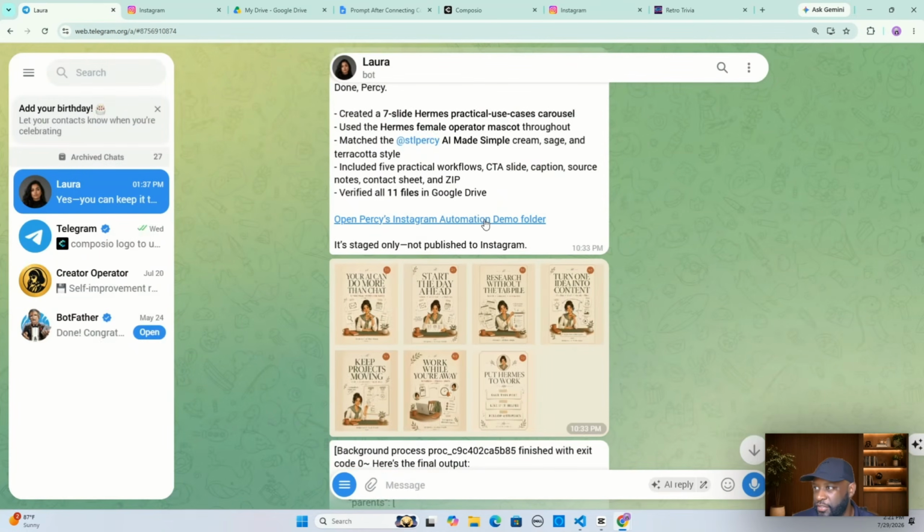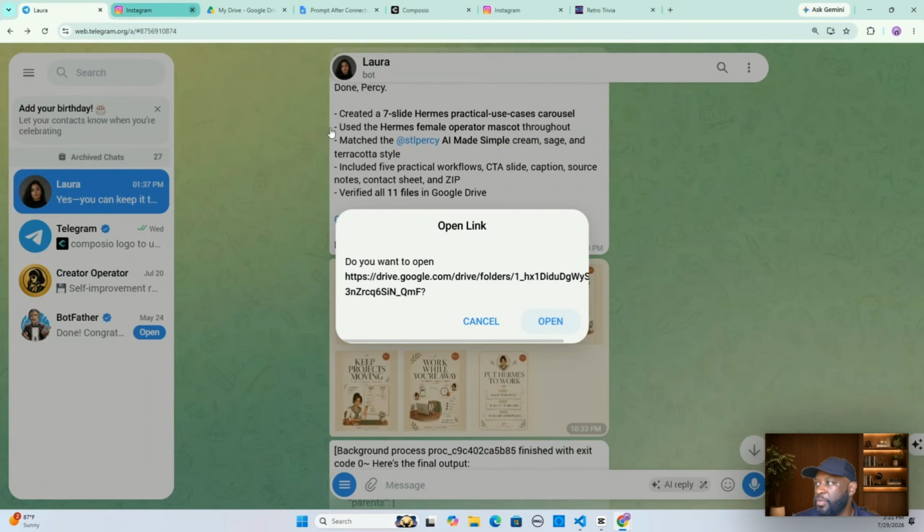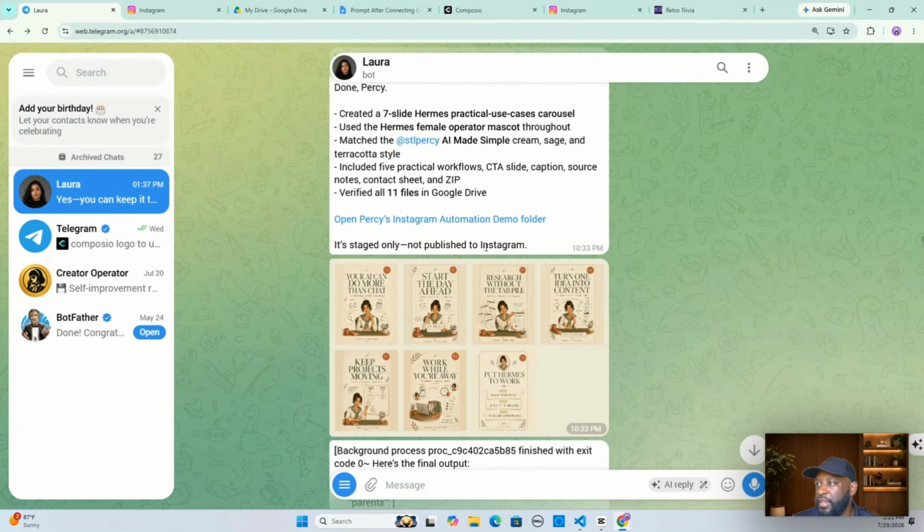But then it also gave me a link to where all these different images are actually stored in the Google Drive. And when I click this link, it'll open to that very specific Google Drive, and all those images are listed in here. So it's a nice way to stay organized and have it listed. And again, remember, this is a staged place, so it's not published. The reason why I set this up this way is so that I can then review that information first before asking it to go ahead and post it.